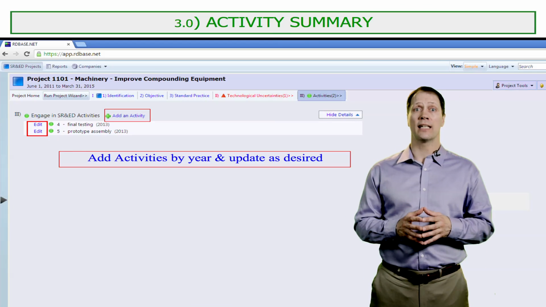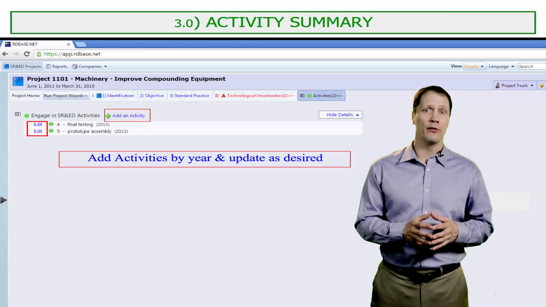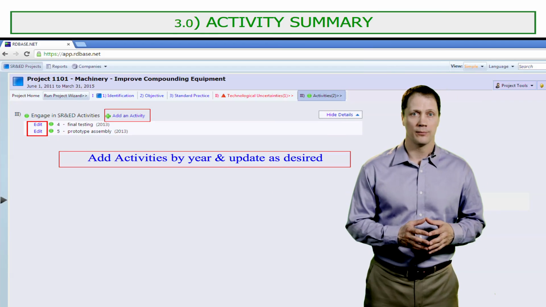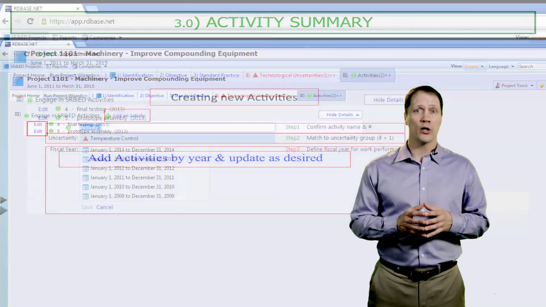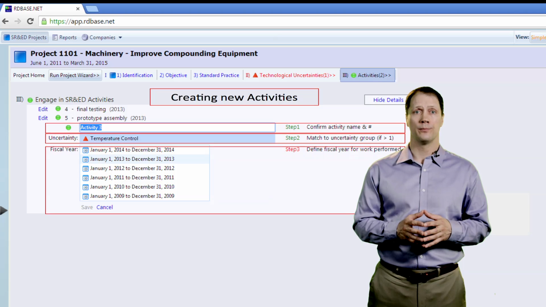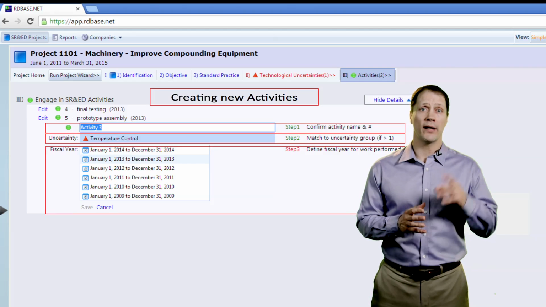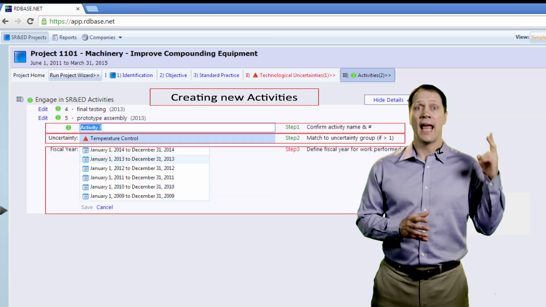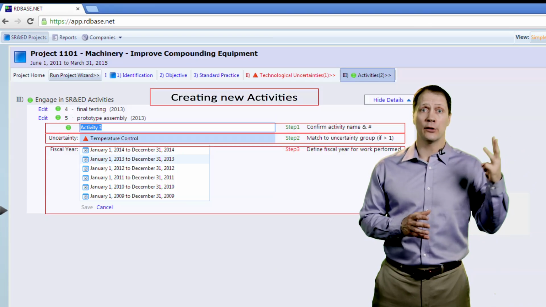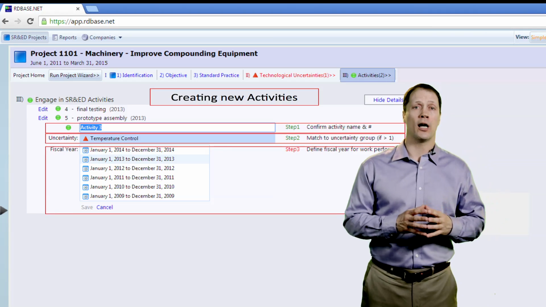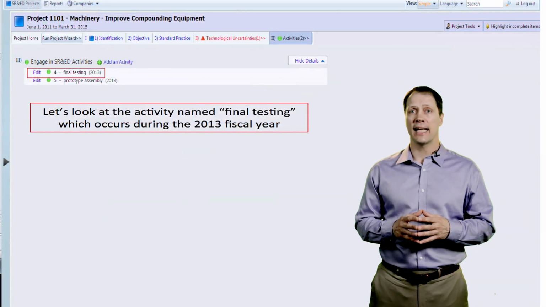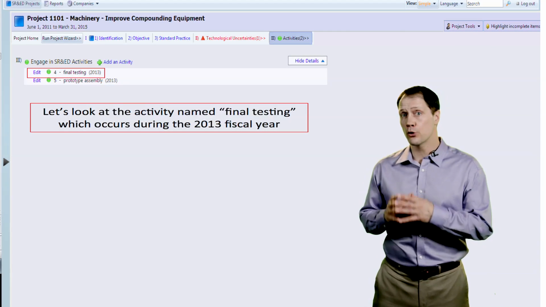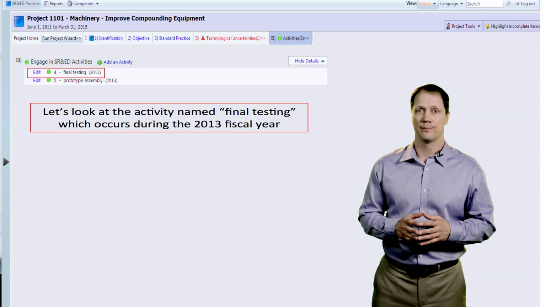Once the team has agreed on the key variables, it's now just a matter of briefly tracking any related work. They can add activities which are allocated to specific years. New activities require a name, correlation to an uncertainty group, if more than one, and a fiscal year or tax year to correlate any related work or costs. Let's look at the activity named Final Testing, which occurs during the 2013 fiscal year.